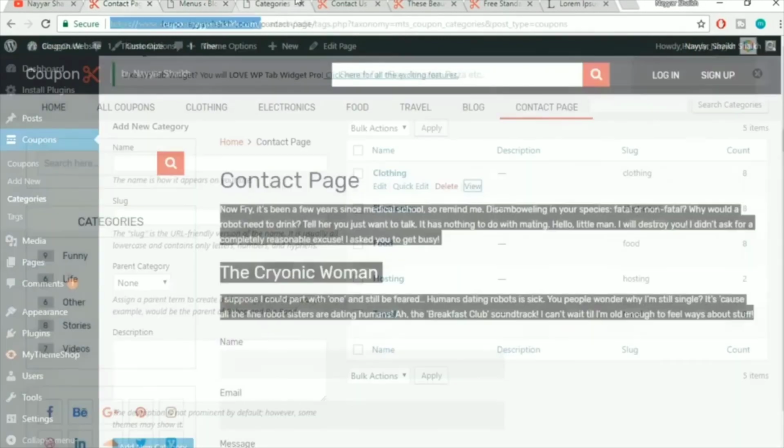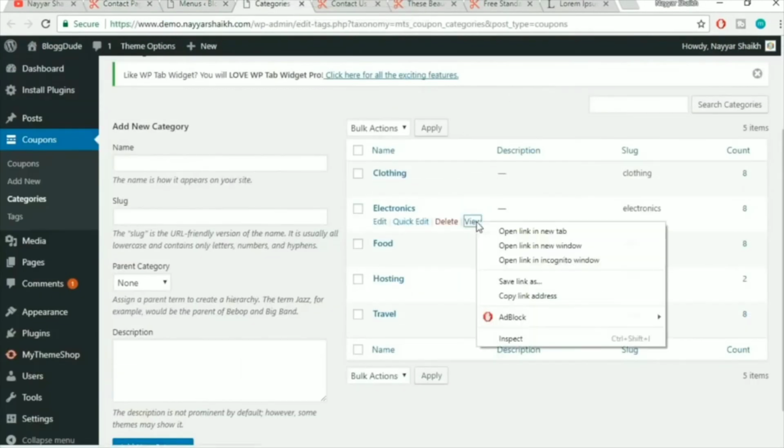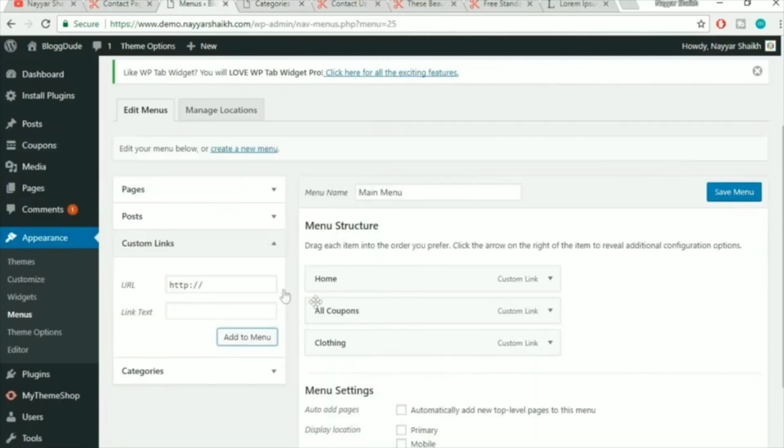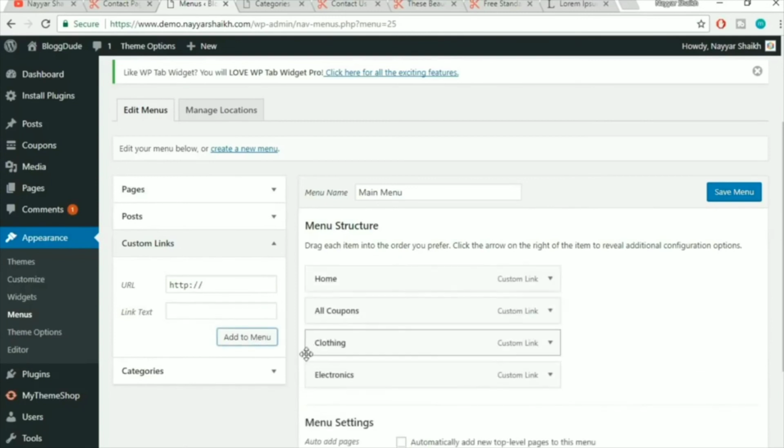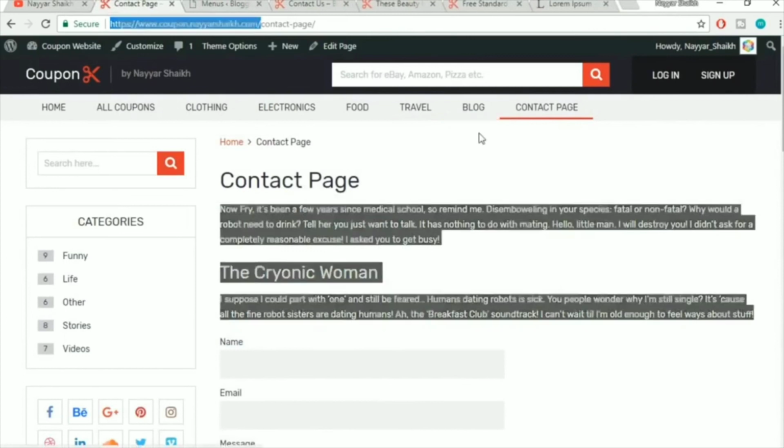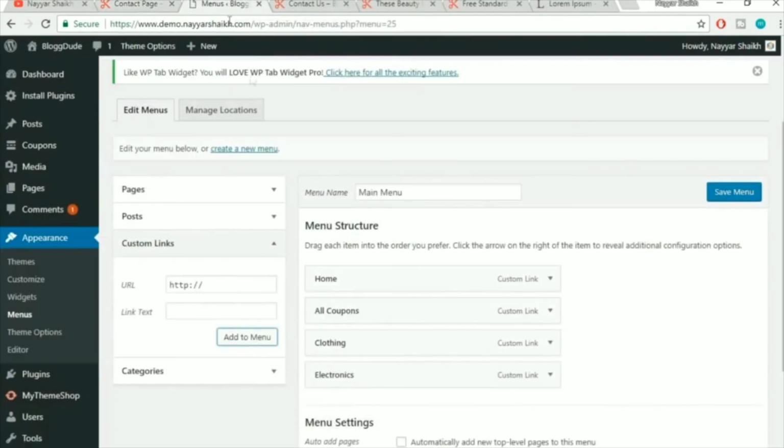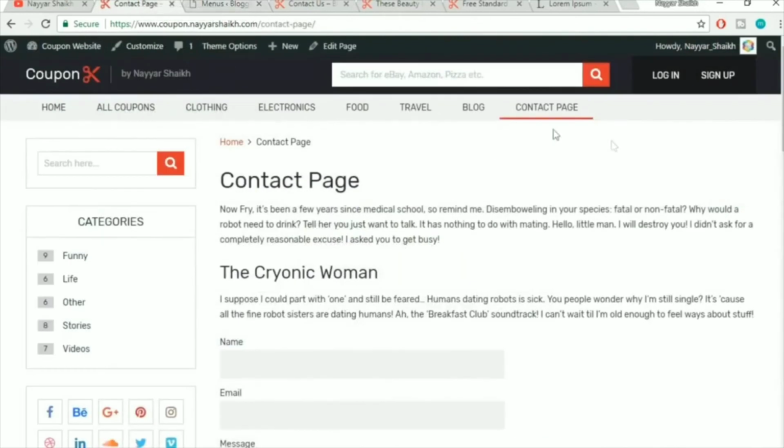So similarly you can add different categories. For example, let's add this electronics. So paste it under URL and type in electronics. Click on add to menu, and similarly you can type everything. So I'll just remove that, and after that we have the blog page. Now let me show you how to do that. In fact we'll see later on. First let's create this contact page.